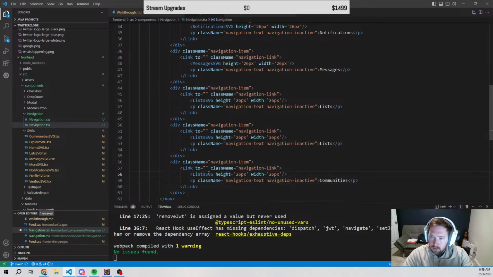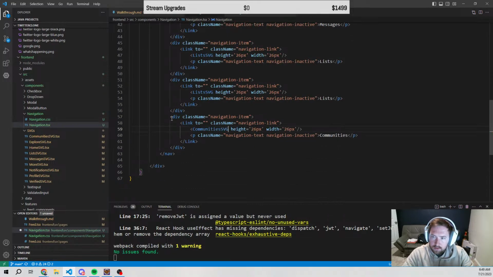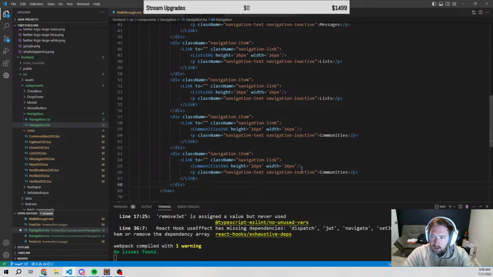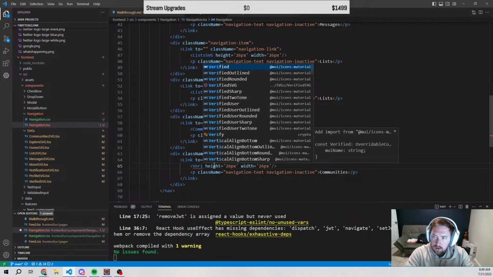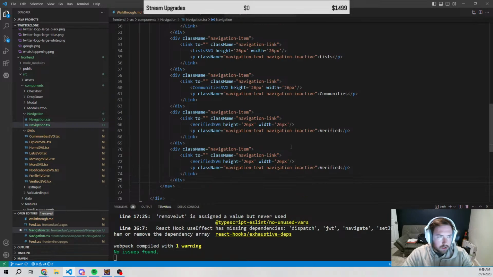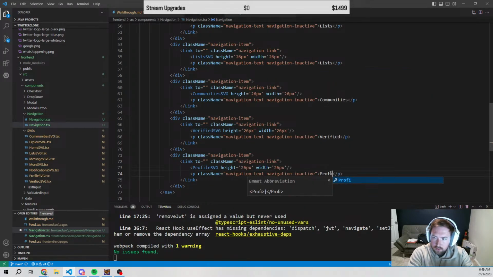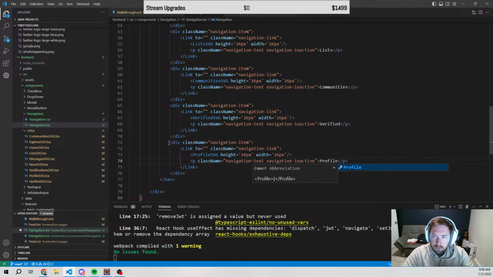Hopefully this all fits the way that I want it to. Communities SVG. Next one is verified. This is also verified there, so I'm wondering if they're the same and I was just stupid, but whenever I was trying to get Material UI to load the other day, it wasn't searching anything, so I gave up. Next one is profile. And profile. And then more.